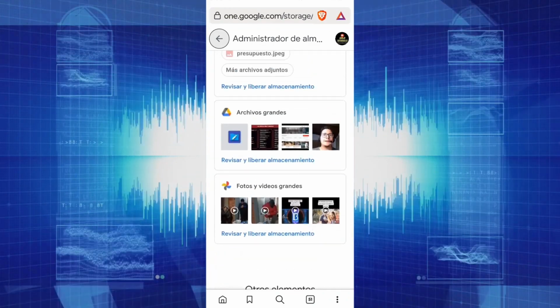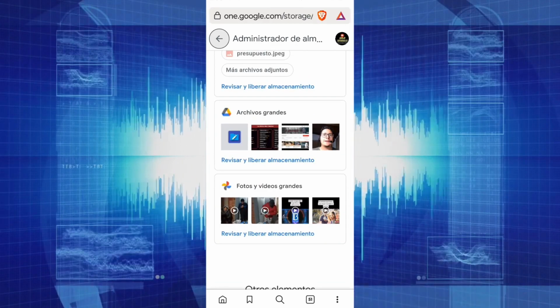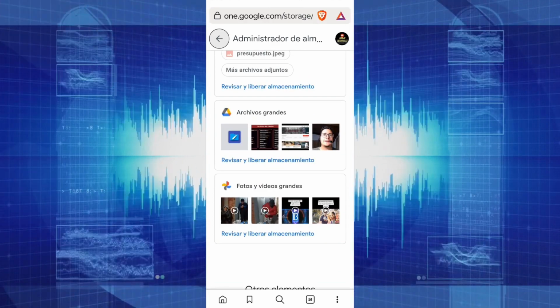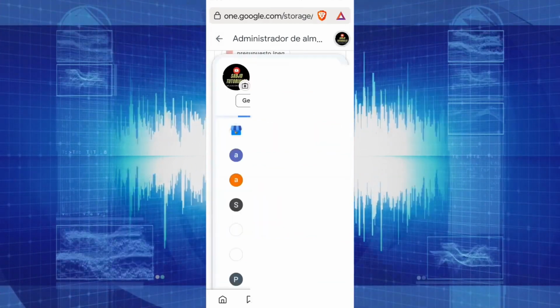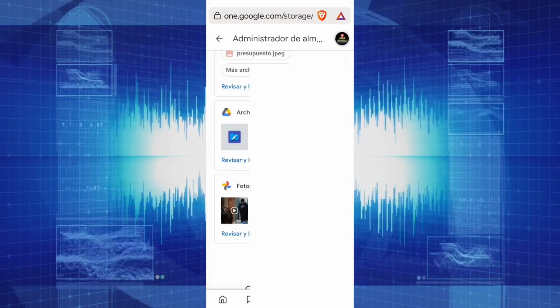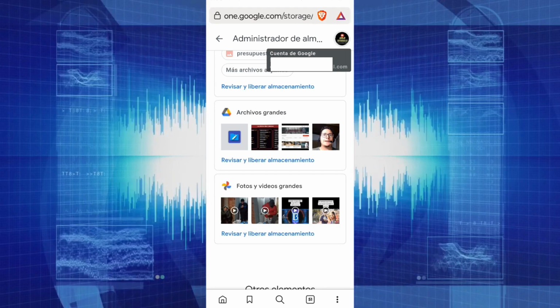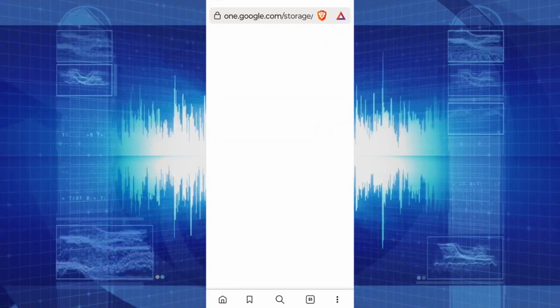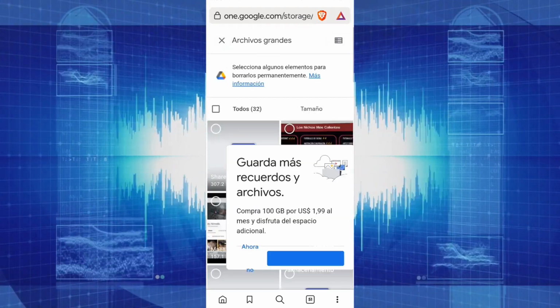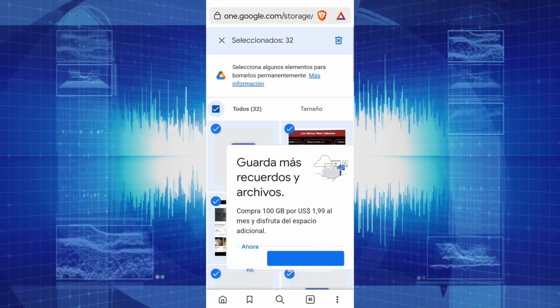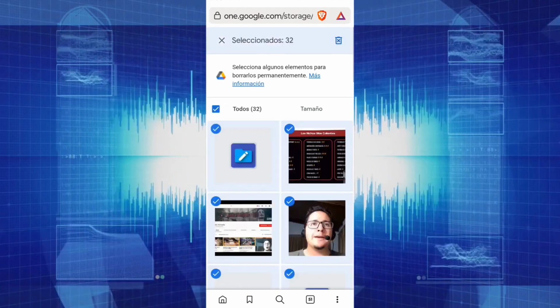Make sure you're on the correct account, and if desired, you can change the account by tapping on the profile icon and selecting another one. Then, tap on Review and Free Up Storage to manually select files for deletion, or you can choose to delete everything by tapping on Delete All, followed by the trash bin icon.